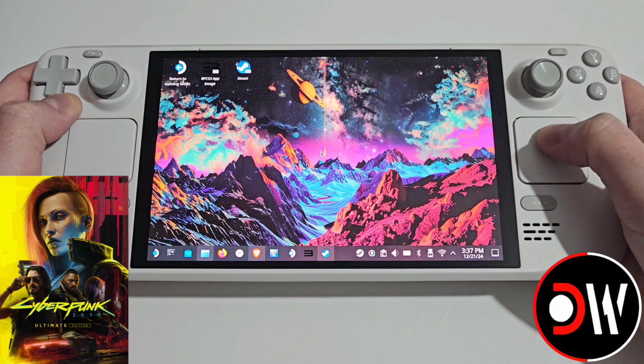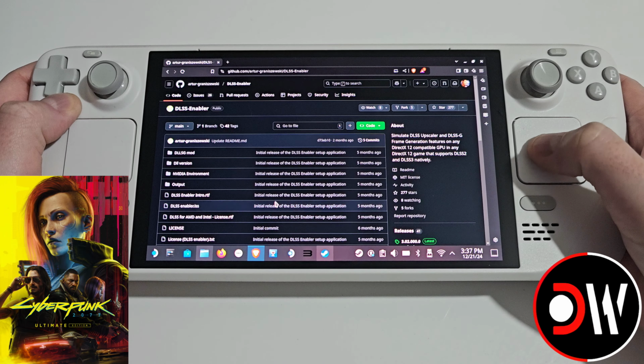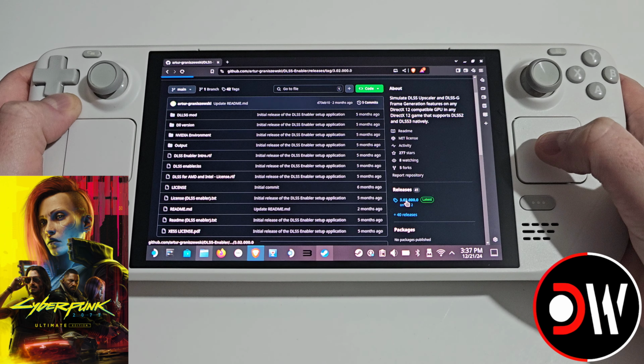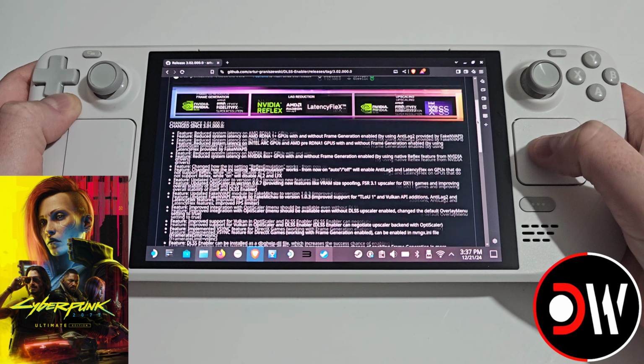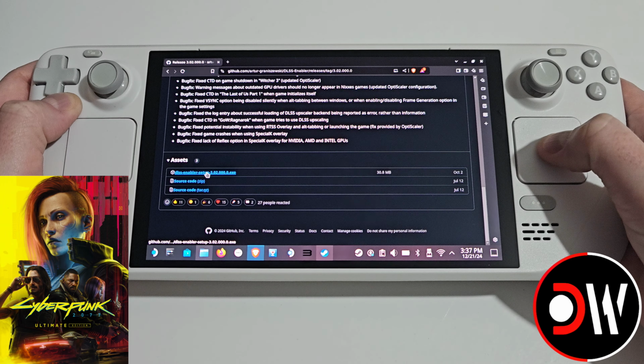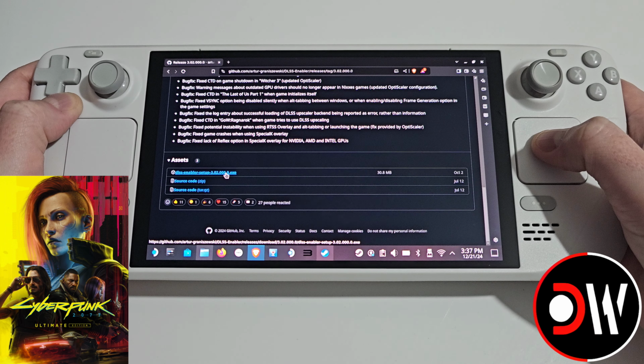From desktop mode, we want to access our web browser and come over to DLSS Enabler's GitHub page. Here, we want to scroll down to Releases, and inside here, we want to scroll down again until we find the setup.exe for DLSS Enabler. Click on this and download to your Downloads folder.